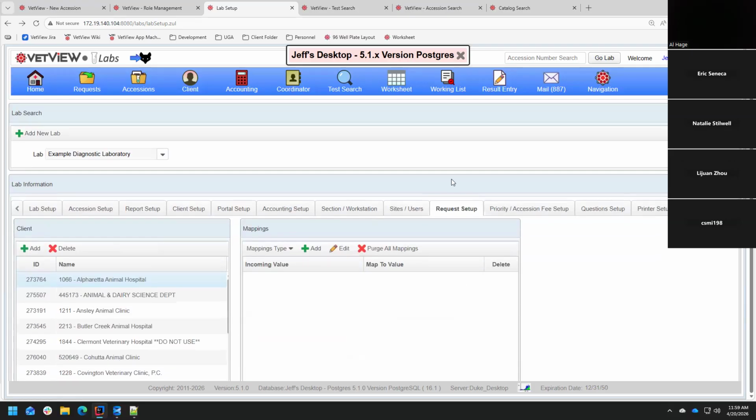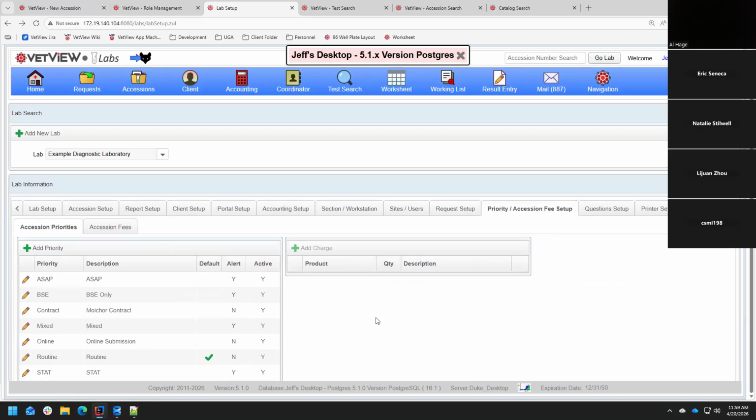Not going to really talk about requests. We'll talk about this tab when we get in that section of accepting things electronically. This is a section where you can have mapping between those clients. Priority and session fees. Priority fees.